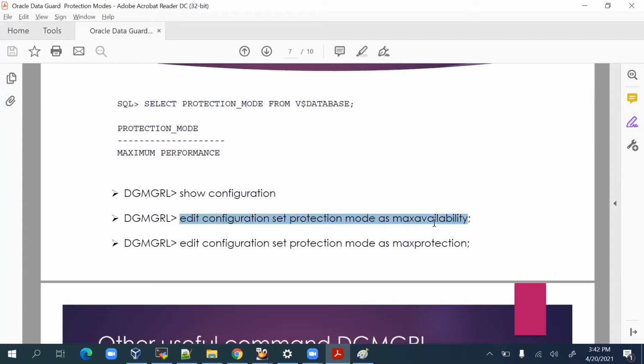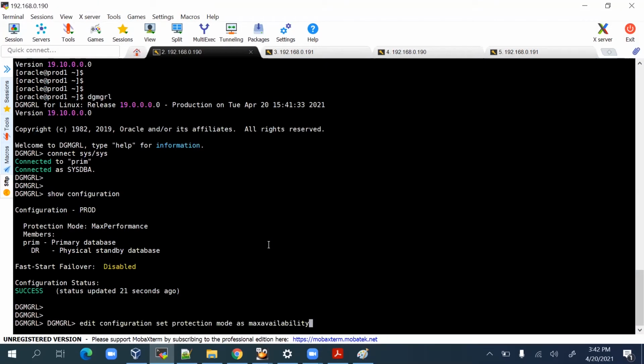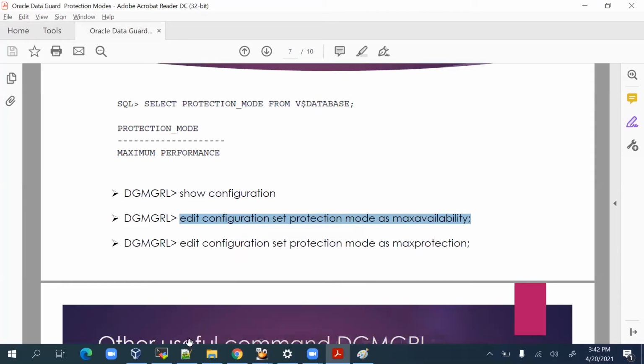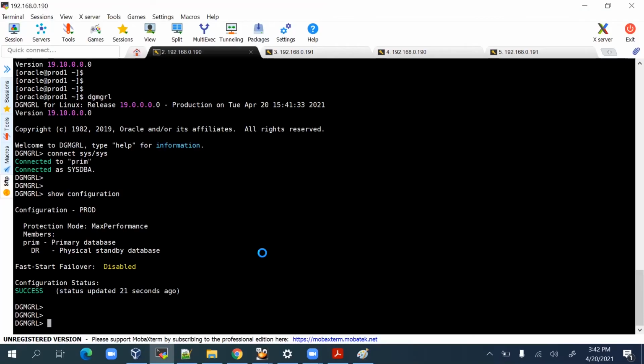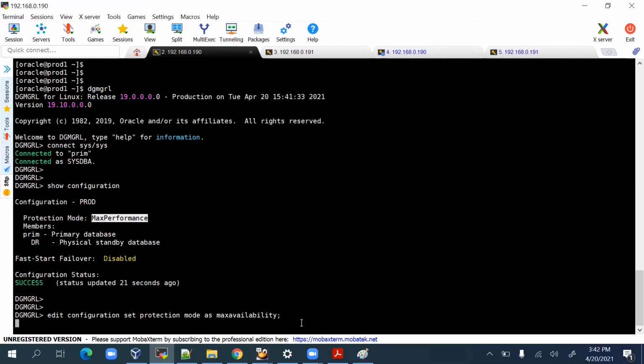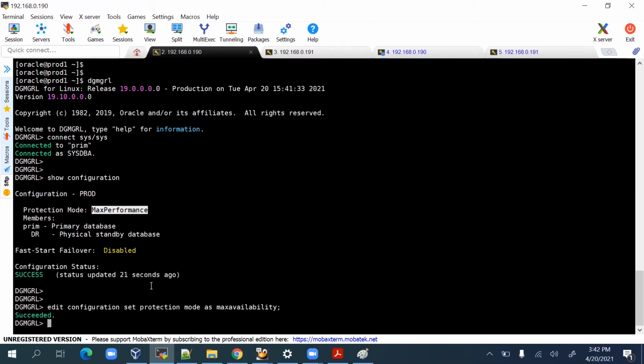So suppose you want to modify this to maximum availability. Sorry, I need to copy this into my text pad, and here we go. So this is my database. We are modifying it from maximum performance to maximum availability, and using this command we can modify.